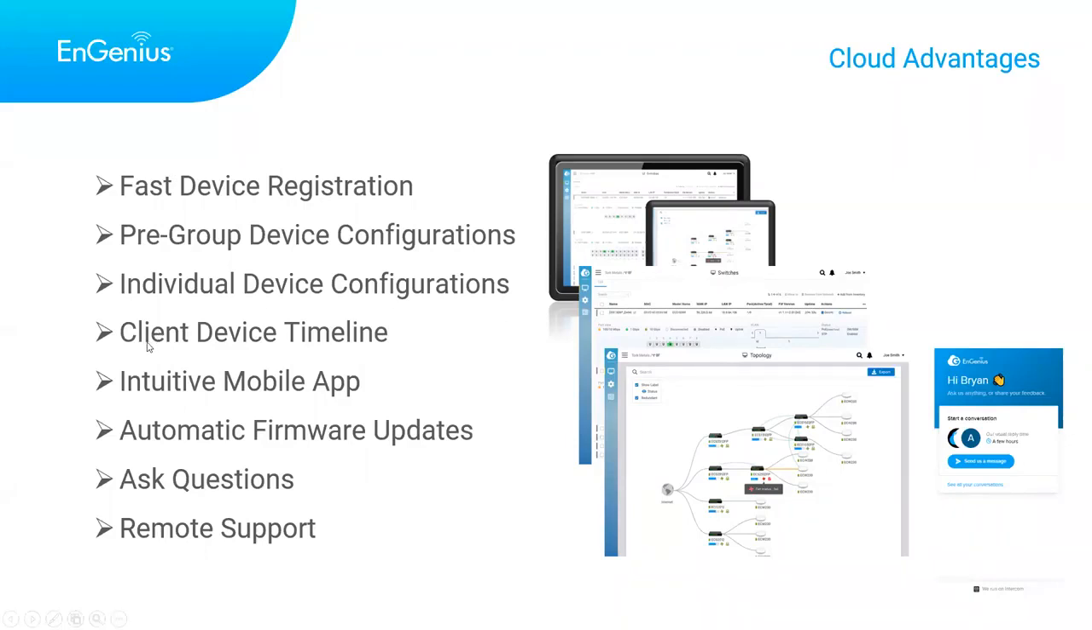I briefly showed you the client device timeline. This really gives you that granular look of when a client comes on board and how they roam through the network. You can use that as a troubleshooting tactic, or just for viewing how all your clients are coming onto your network.